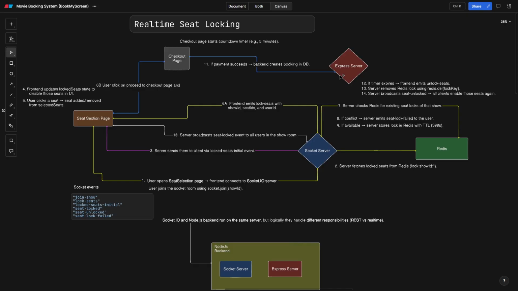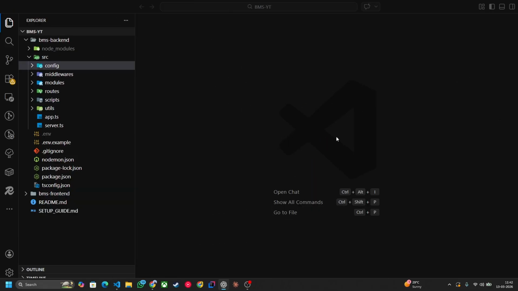So now let's jump into the implementation. Okay, so let's start. First of all, I'm going to run a Docker container for Redis because we cannot install Redis inside our Windows. Okay, so if you don't know, Docker is a platform that allows you to package an application with all its dependencies and run it anywhere. Okay, so it solves the classic problem like, it works on my machine but not on the server. So with Docker, your app runs the same anywhere.